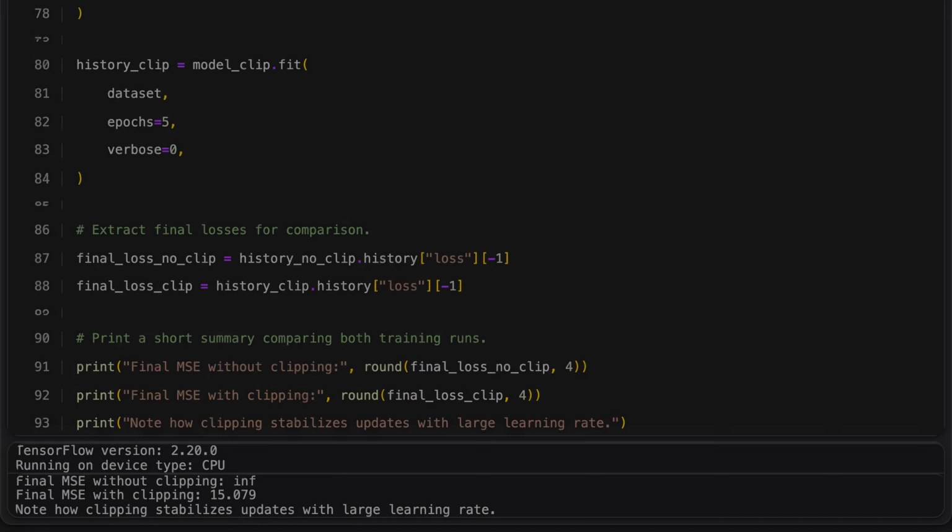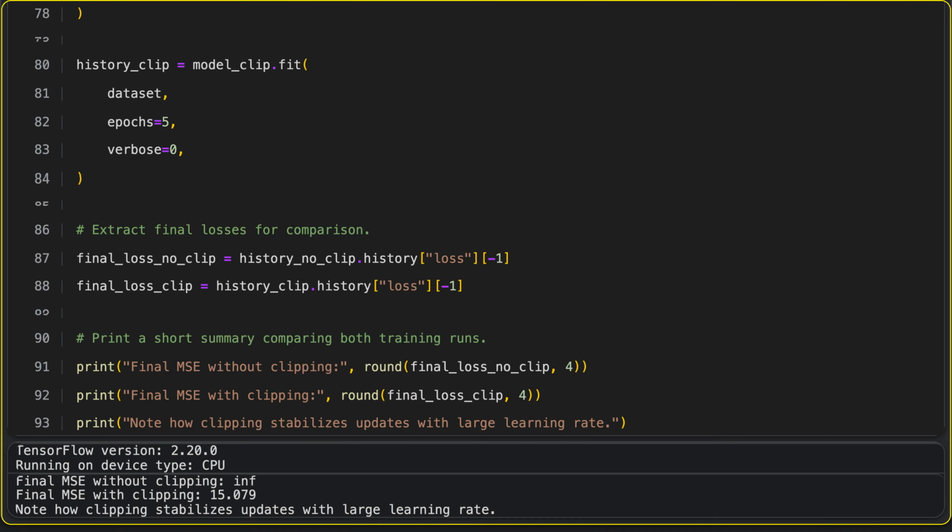This script shows how gradient clipping affects training a simple neural network in TensorFlow. It uses a small synthetic regression task where the target is a noisy linear function of the input and trains two models with a high learning rate, one with gradient clipping and one without. Both use stochastic gradient descent, and their performance is compared using the final mean squared error. The model with gradient clipping usually trains more stably and ends with a lower error, illustrating that clipping can help stabilize updates when learning rates are large.